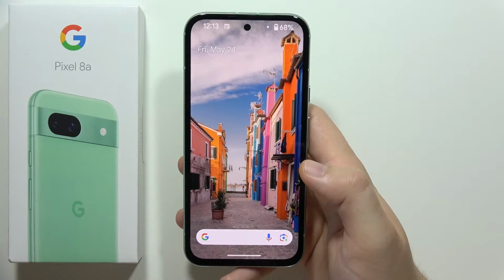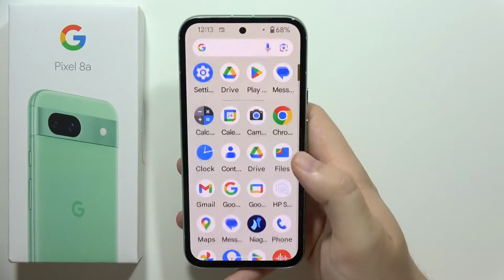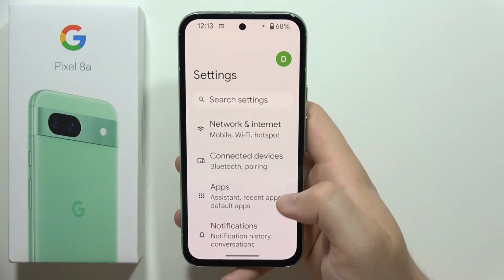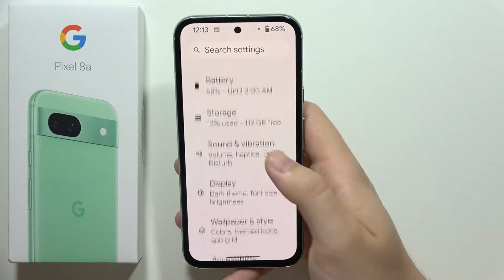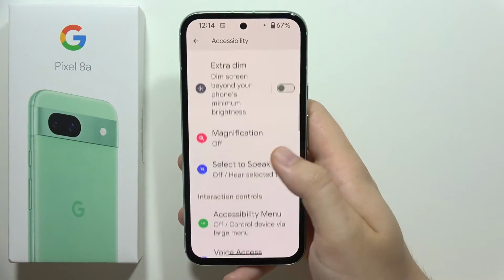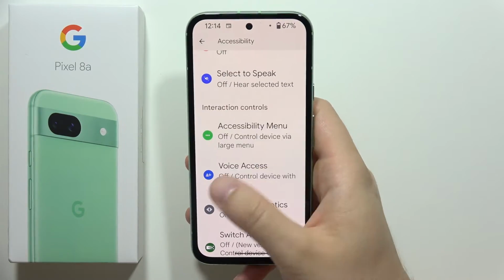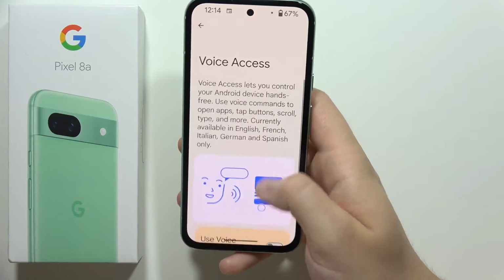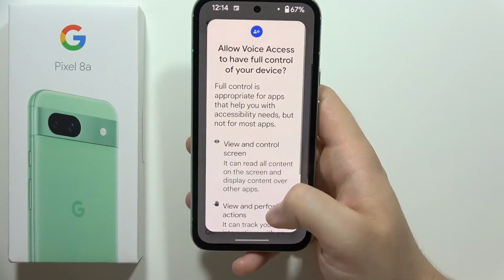Hey, to control Pixel 8a by using your voice, all you have to do is go into the settings and activate Voice Access. We can find this feature by going into Accessibility. And now when we scroll down, we can find it right here in the interaction controls. So tap right here and click on this feature to turn it on.